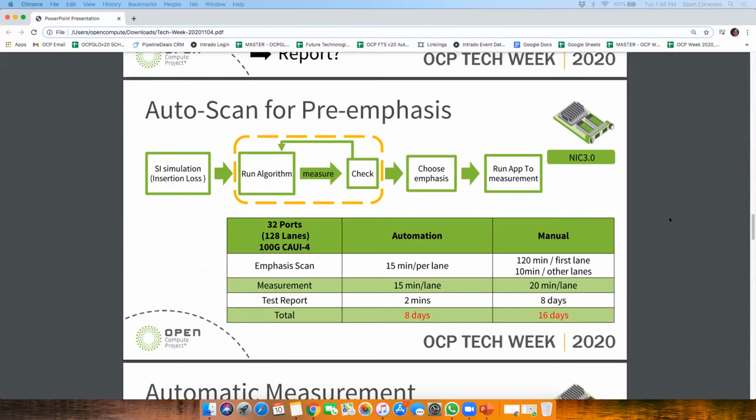And also the biggest difference is the report. When we complete the measurement, the report is there. So we don't need to do additional work to create a report. So the total time from the scan to the measurement to the test report, the automation will save half the time compared to the manual. Okay, so I will do the detailed introduction. So next page.